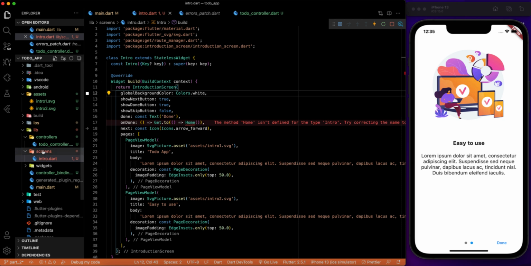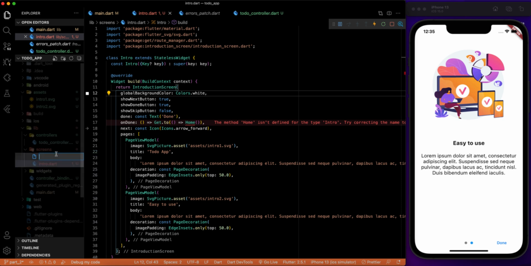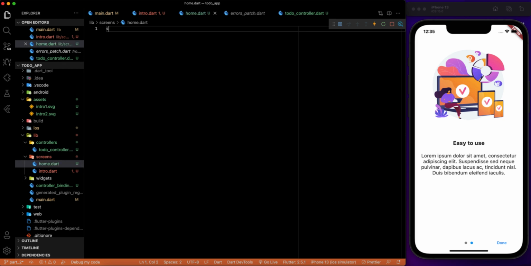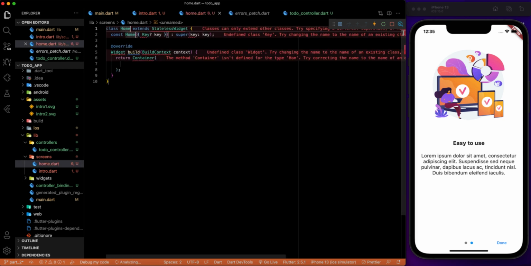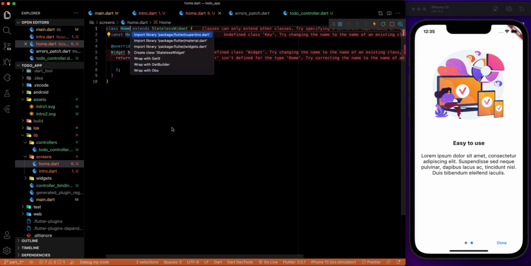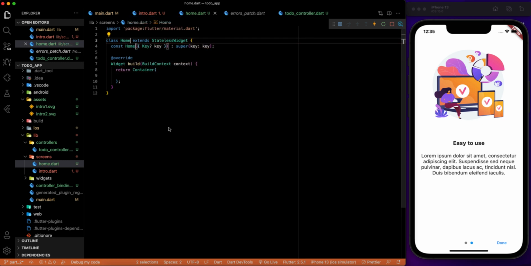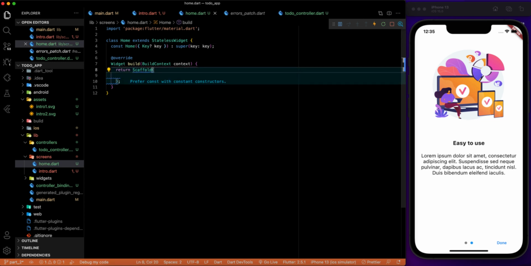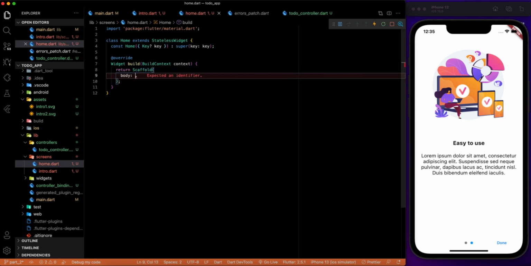So let's create our home screen. We are going to make a stateless widget called Home, and then I'm going to import material dot. Let's return a scaffold. We are returning a text inside the scaffold body, but later on we're going to change this.